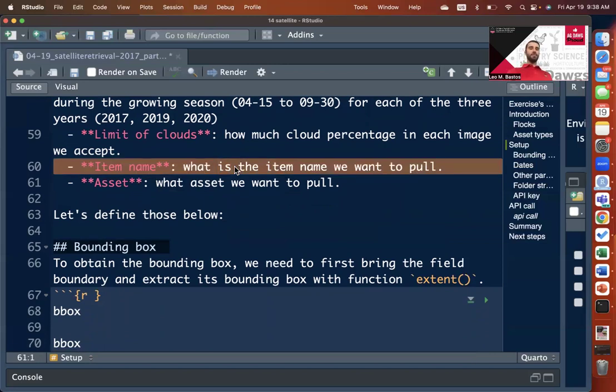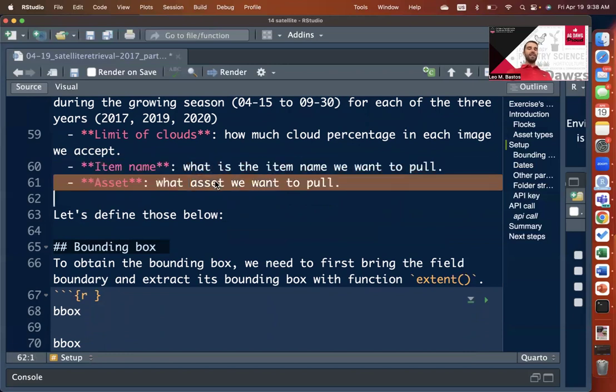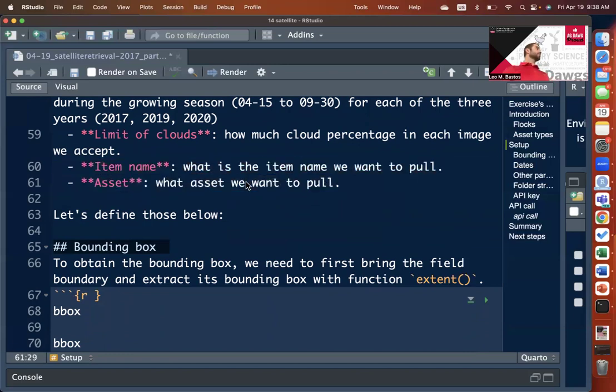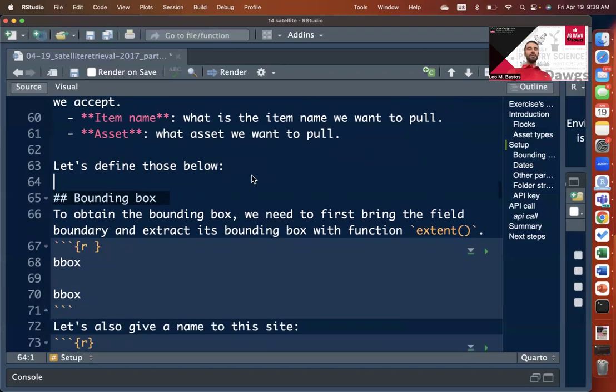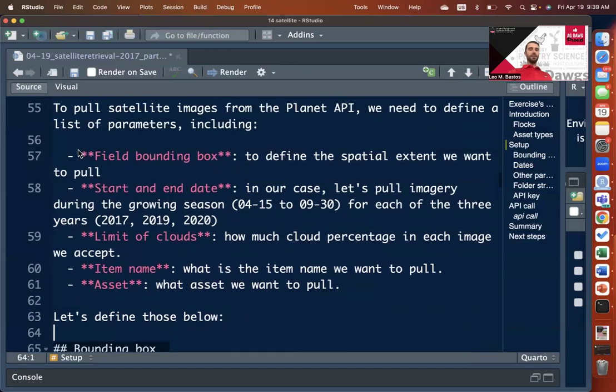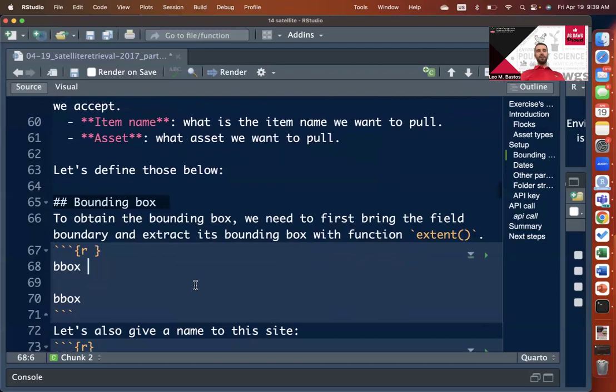So the 3 that we talked about in the beginning, and then what asset do we want to pull from that constellation, which again is going to be the type of product that depends on level of processing. So let's start defining these parameters right below here. If you come to the next chunk, we're going to define our bounding box.